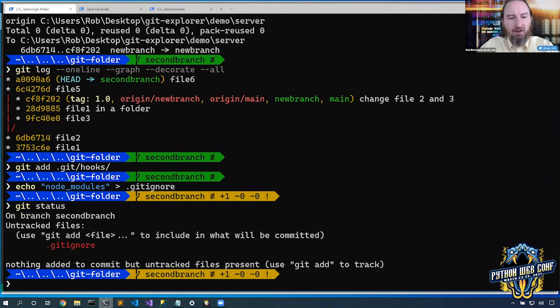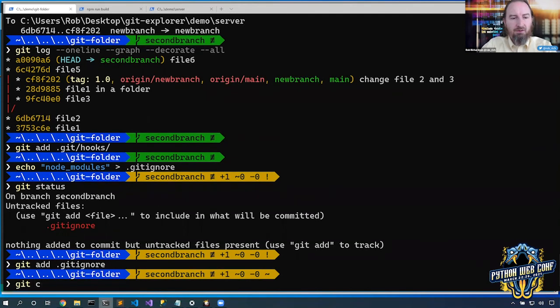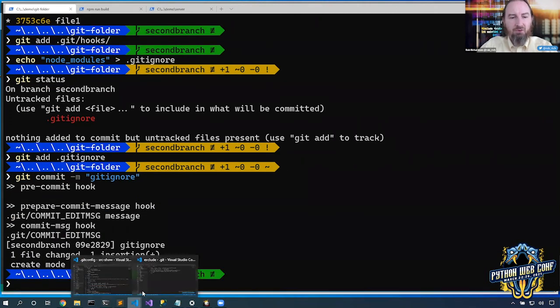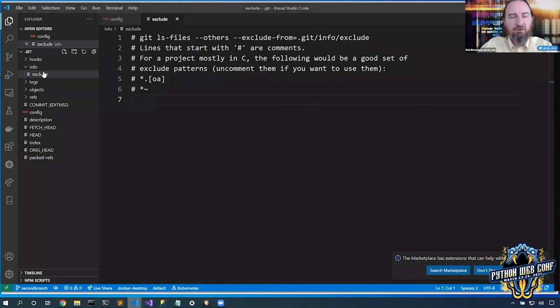Now I can say I would like to add that to my repository: git add .gitignore, git commit -m "git ignore". Now I've got that content in my repository. Though I could put it here in this exclude folder, it's best to treat it like this exclude file doesn't exist.